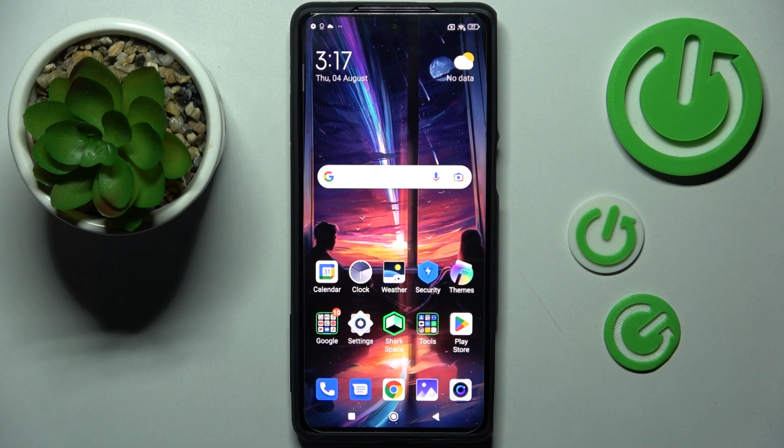In front of me is Black Shark 5 Pro, and today I would like to show you how you can add event to calendar on this device.